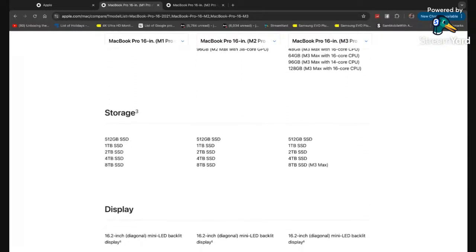And the storage: 512 gigabytes, 1 terabyte, 2 and 4 terabyte SSD for the M1, 512 gigabytes, 1, 2, 4 terabyte SSD for the M2, and 512 gigabytes SSD, 1, 2, 4 terabyte SSD with M3.